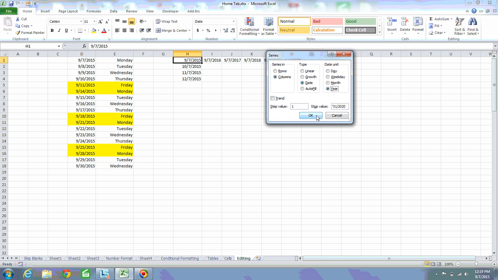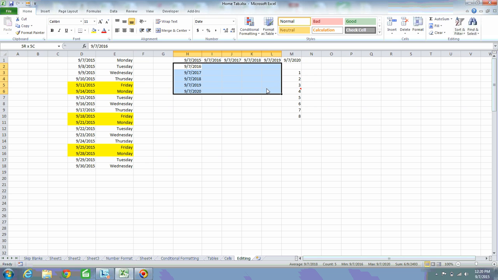Select a year, click OK. Now you can observe 2016, 2017, 2018, 2019 and 2020. Like this it will be filled. You can use this functionality like that.